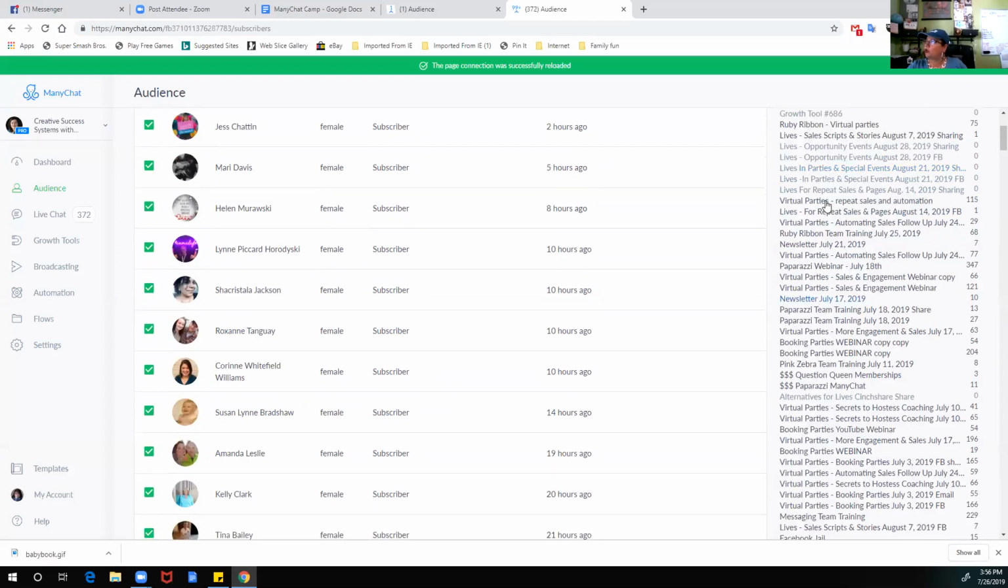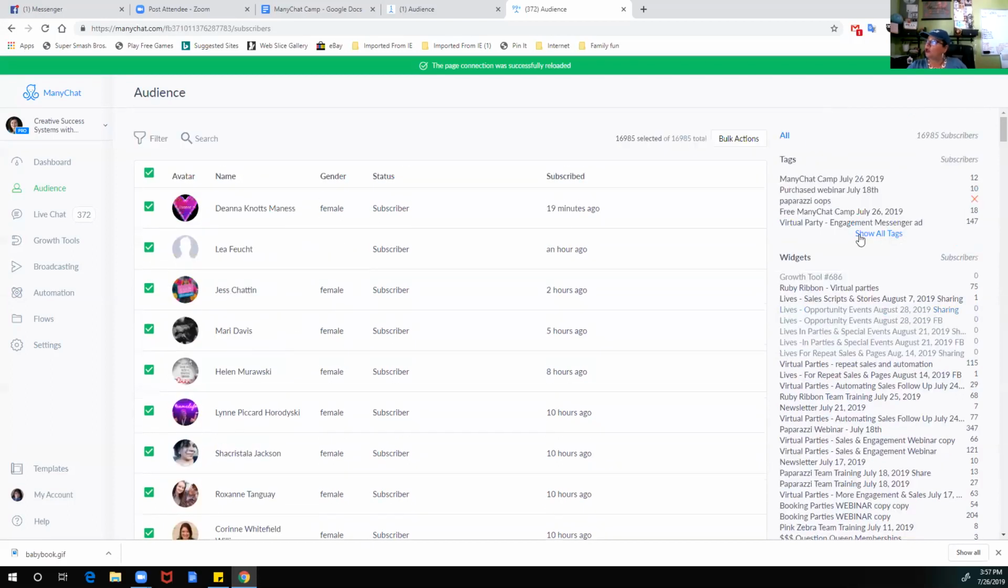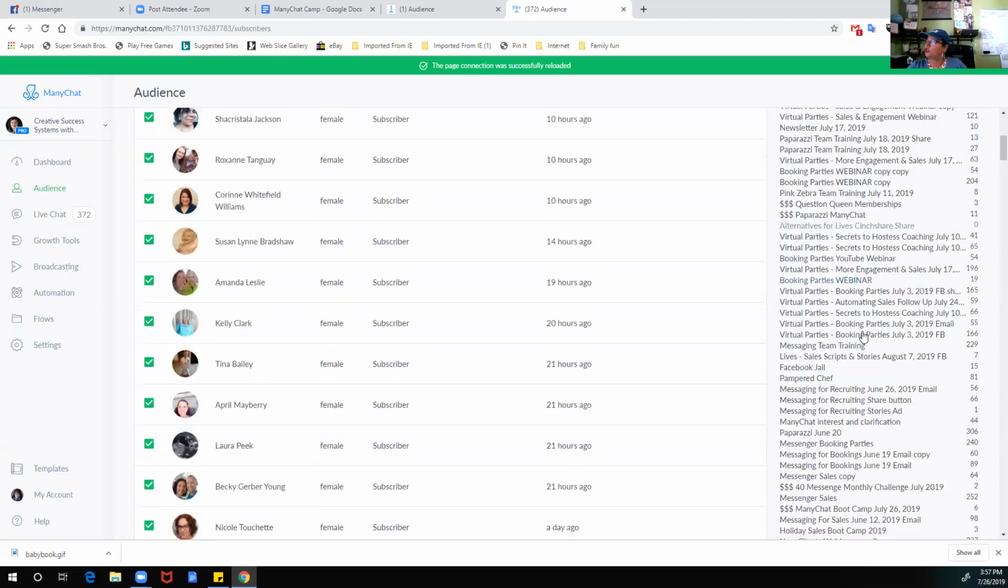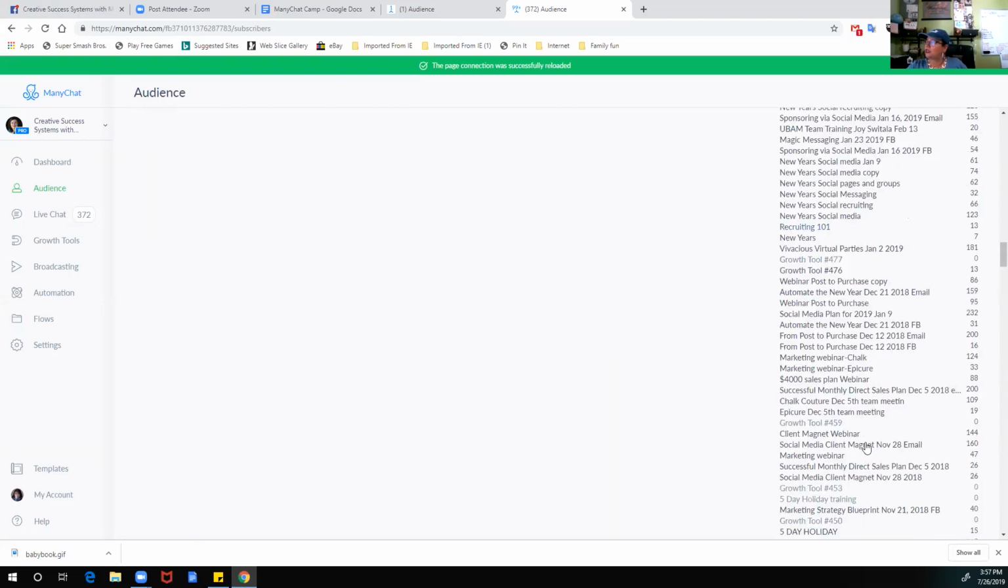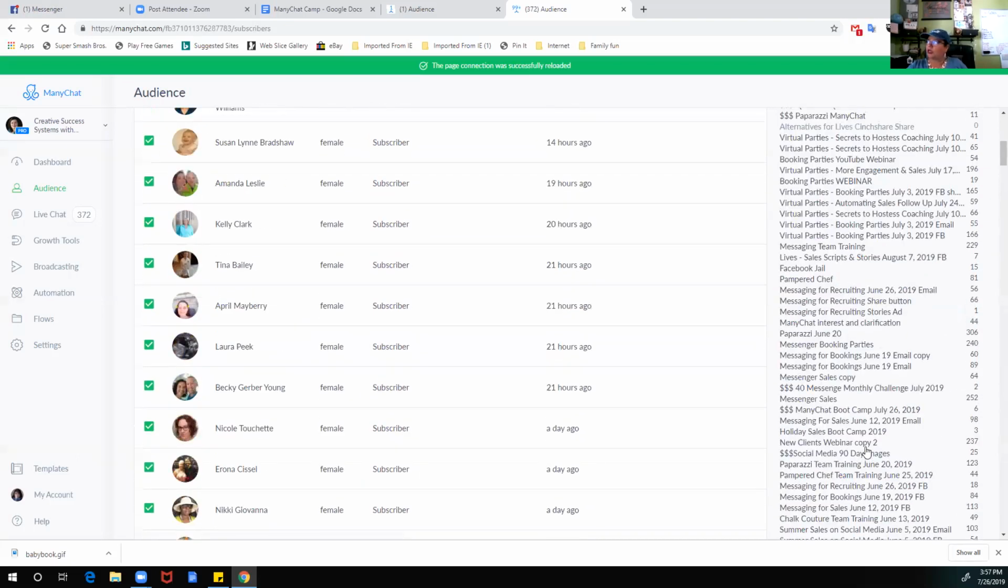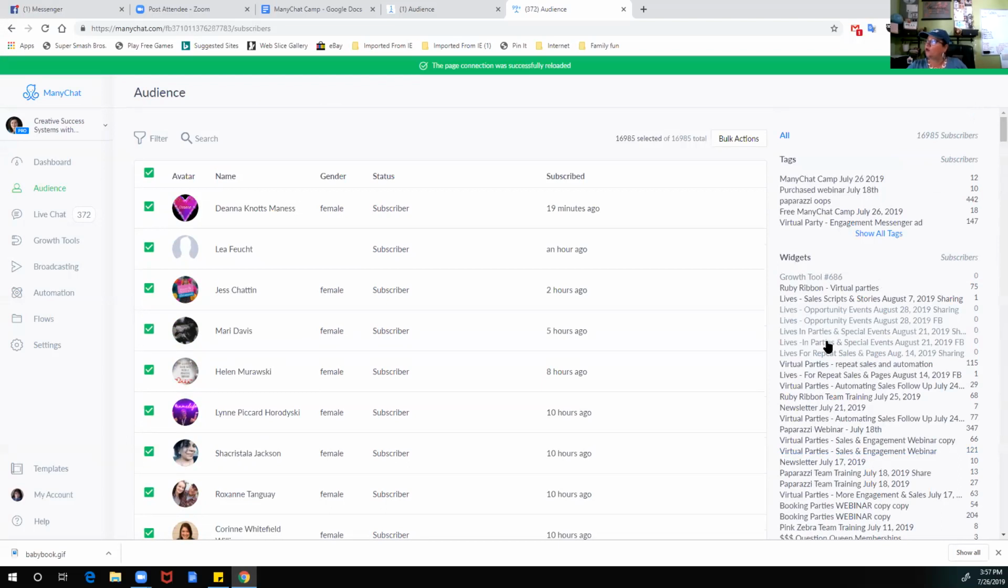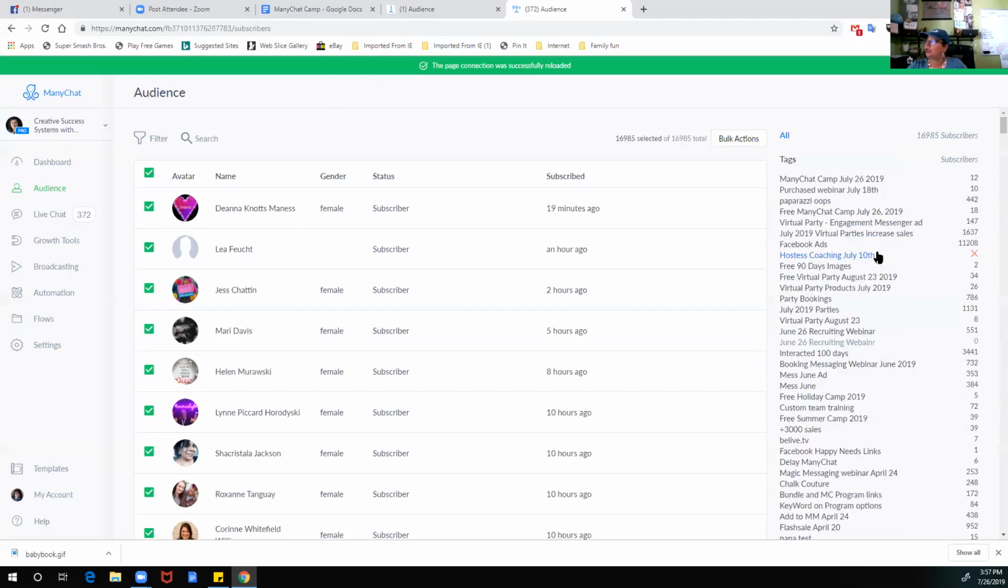You would pick your widget, like you would have, we haven't done this yet, okay? But you have tags, you have widgets, you have sequences. There's lots of ways that people are separated out. You would come over and pick the way that they've been separated out. Here's you people, ManyChat Camp.